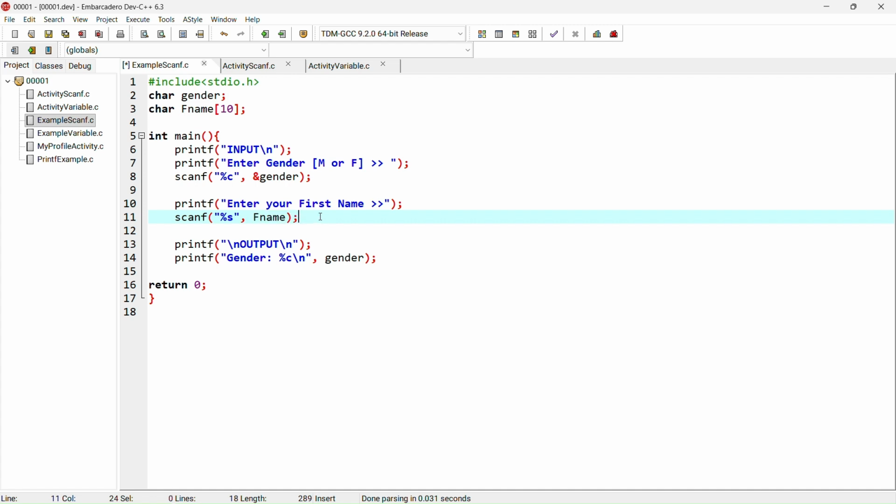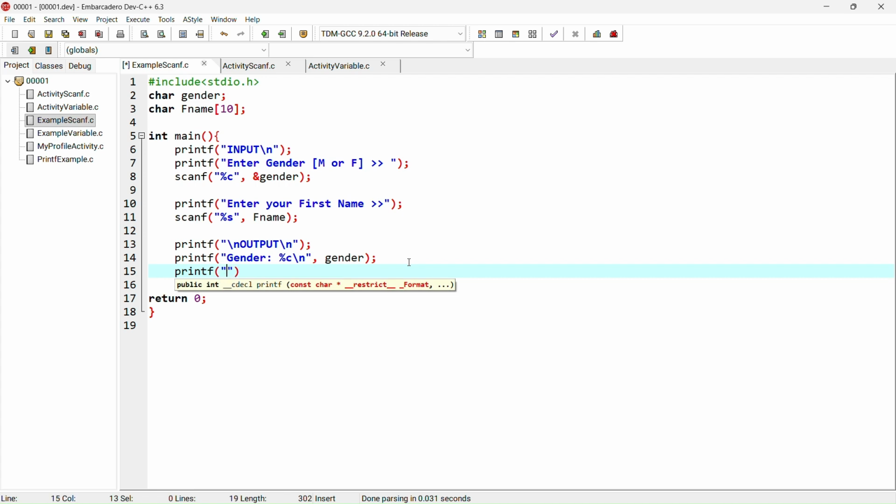Why is that? In C programming, a string is a character array. The name of an array automatically points to its memory address. Because of this, scanf already knows exactly where to store the data, so the ampersand is not needed. This is a very important rule to remember when working with strings. Next, let's move to the output section.